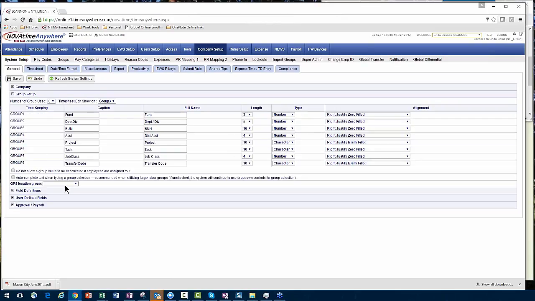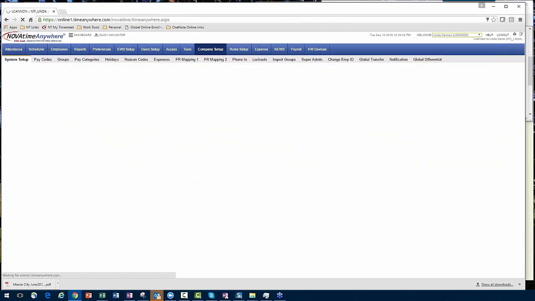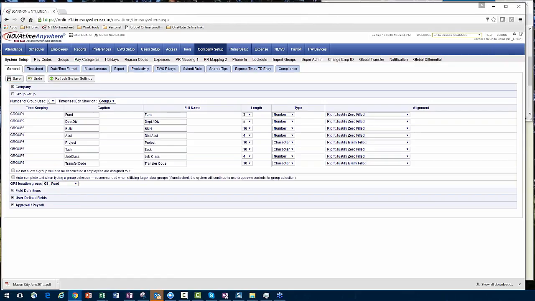And right down here it says GPS location group. This is where you define which group level has the addresses assigned to the groups. So you would say, okay, I want G1 set up as where all of my addresses are going to go. Once you have that saved, now you actually have to go into the group level and configure the individual groups to get the addresses.